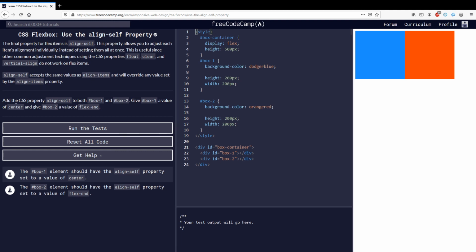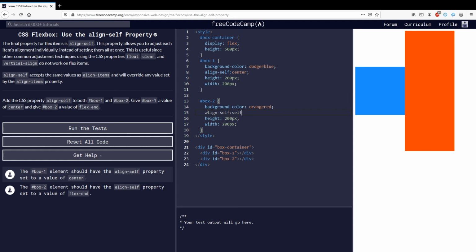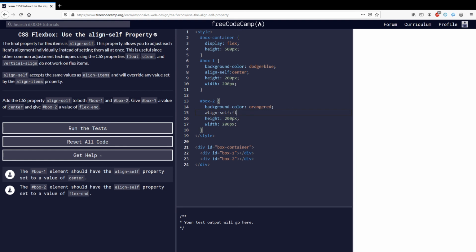Okay, add the CSS property align-self to both box 1 and box 2 and give box 1 a value of center and box 2 flex-end. And that's it.